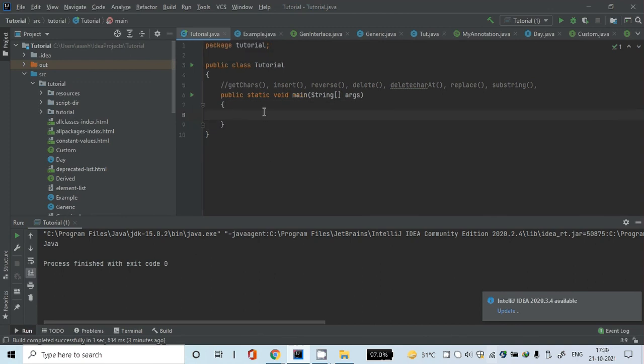In the last tutorial I discussed the concept of string buffer. In that tutorial I introduced the concept of string buffer. So in this tutorial we are going to discuss the methods which are defined in that particular class. So let's get started right away without wasting any more time.